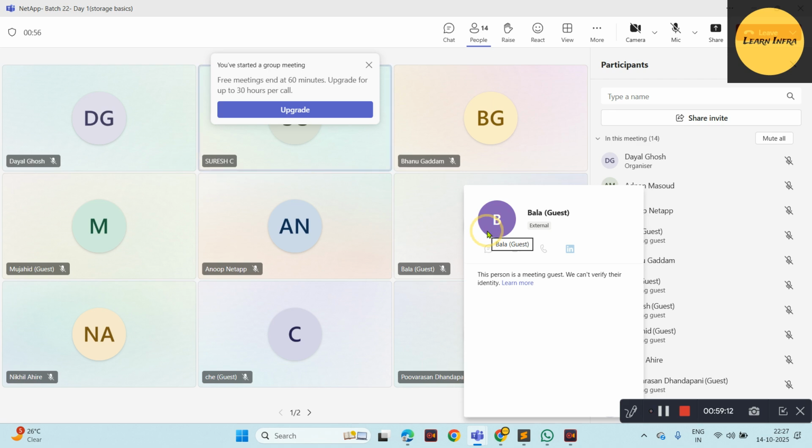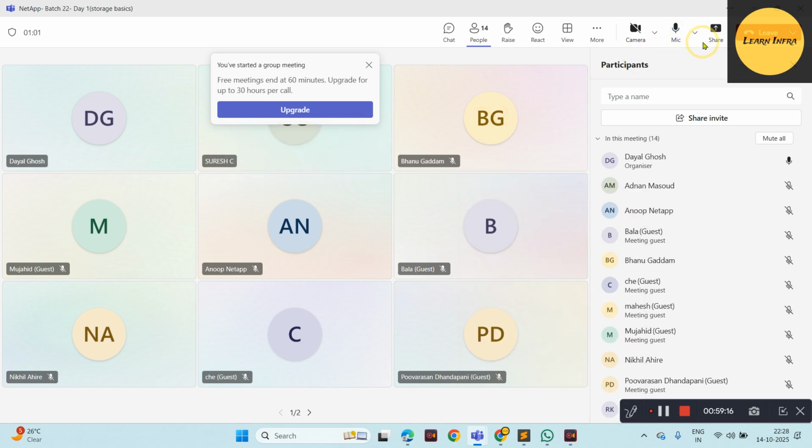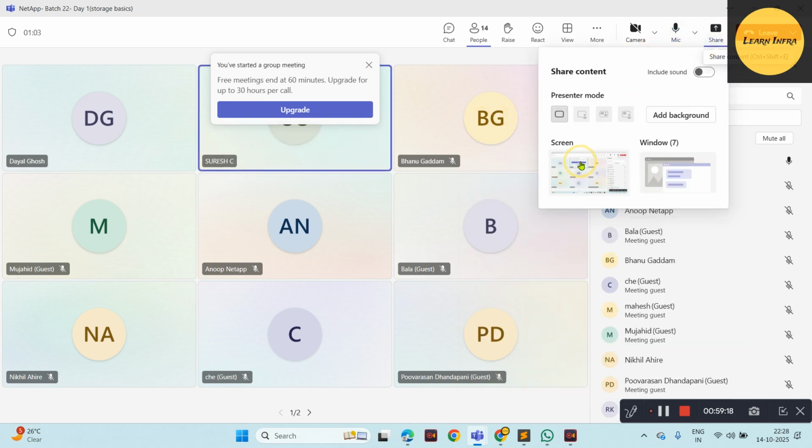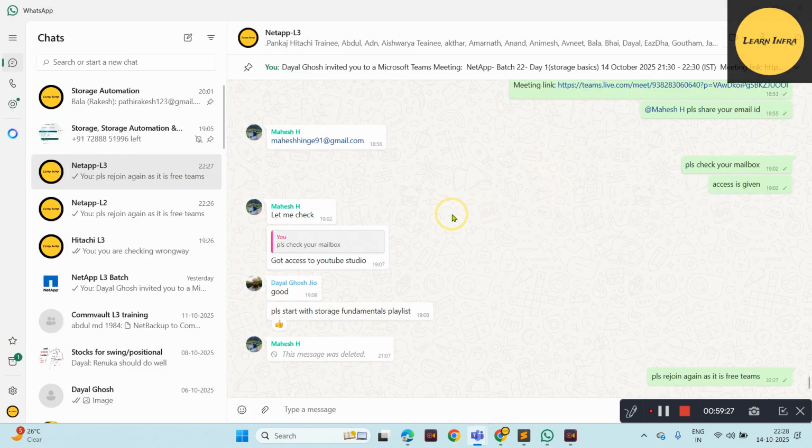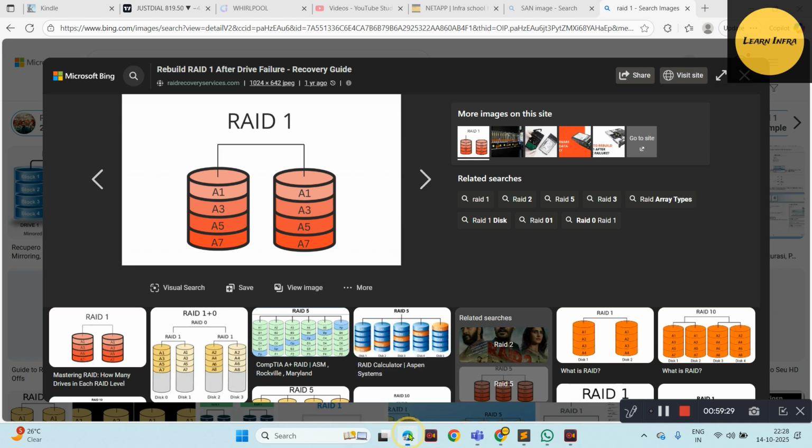Okay, 1 second. I think everyone joined. I'll give some time to people. The thing is, we are using free Teams here, so free Teams will automatically get disconnected after 1 hour. So you need to rejoin. That's what happens. My old students know it, but I'm just telling.